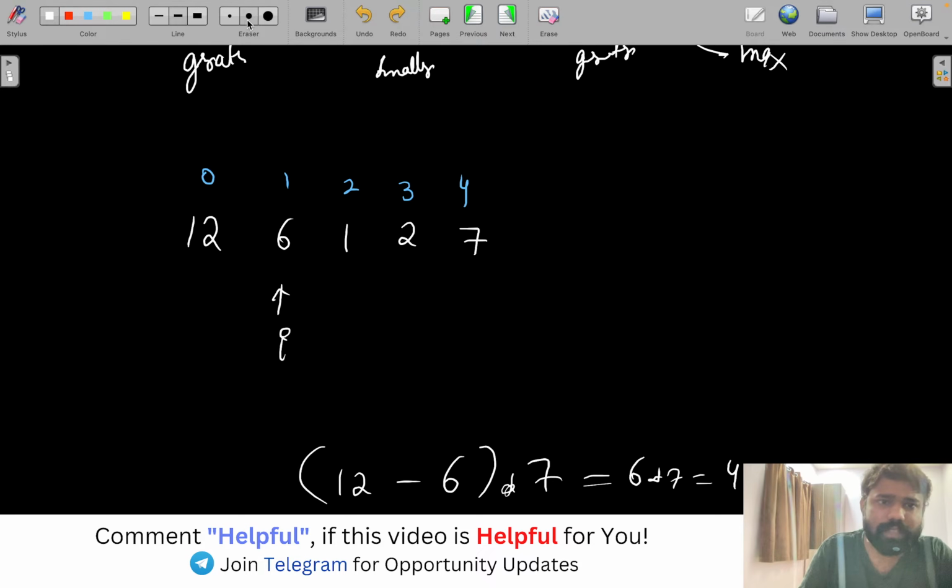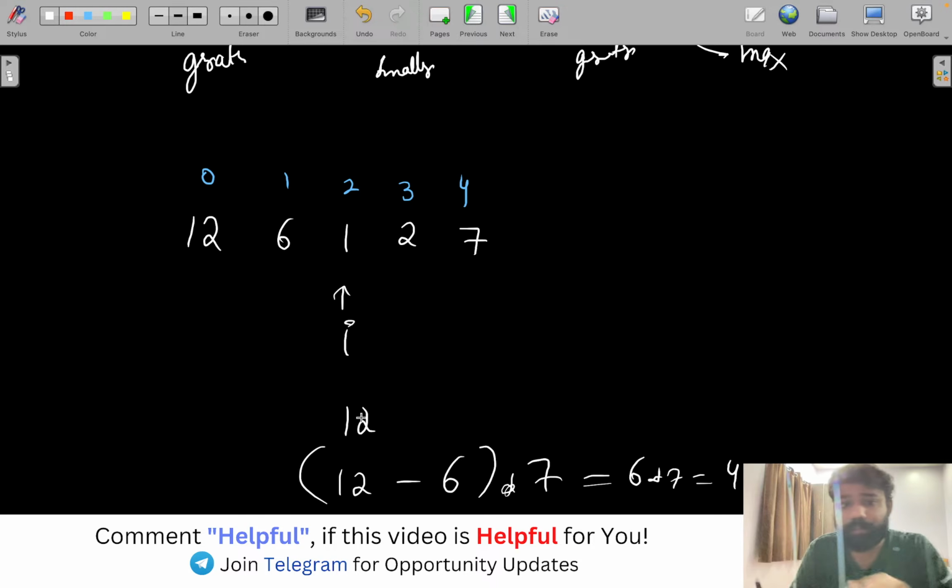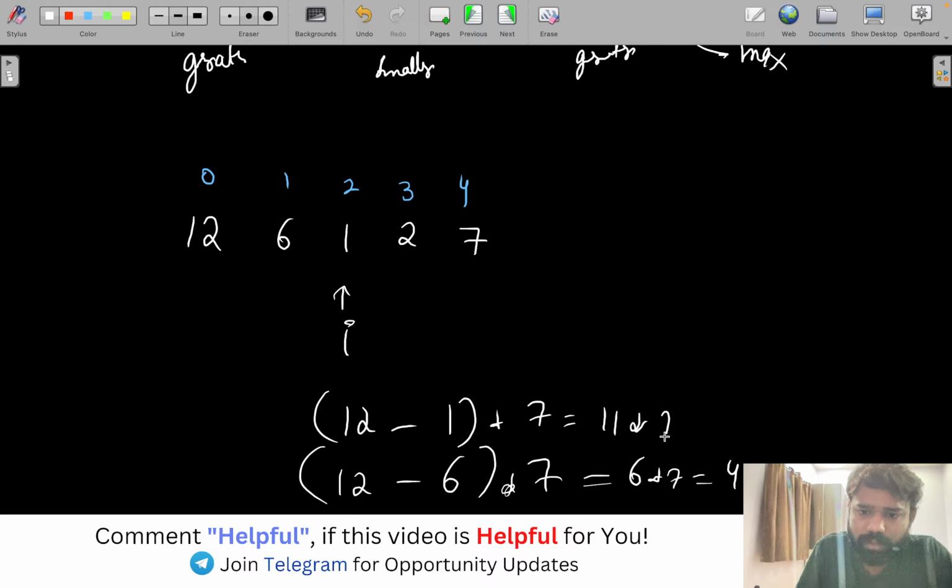Let's move forward to the next. Let's say we are here. For this also, I will find the maximum value on the left, which is 12. The maximum value on the right is 7. And the current value is 1. So for 1, its max value on the left is 12 and its max value on the right is 7. Now let's find the value. It's 11 into 7, 77.